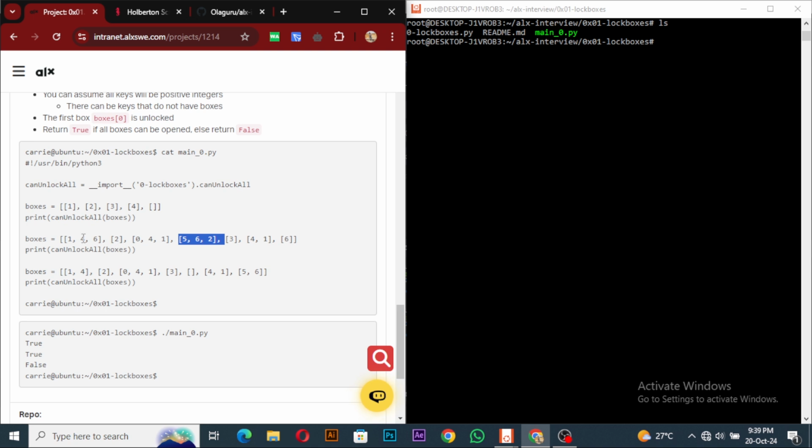But we have box 4, right? The key is inside. So we'll go to box 4, and box 4 has the key to box 3. So it gives us access to open box 3. So at the end of the day, we would have opened all boxes.